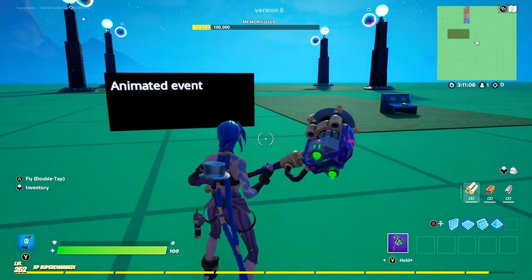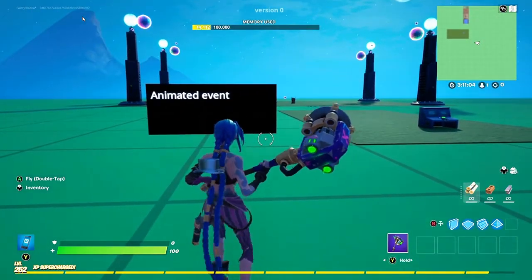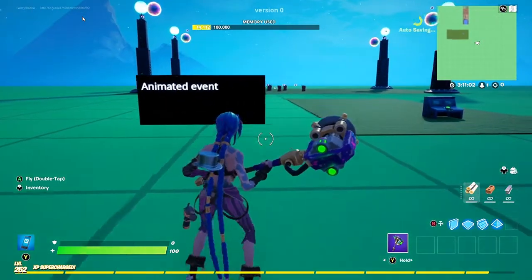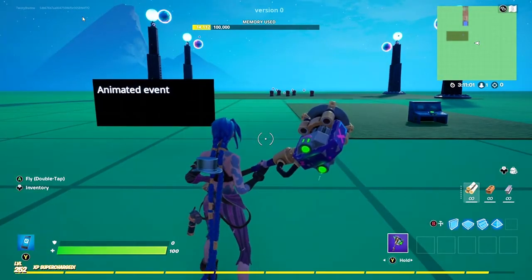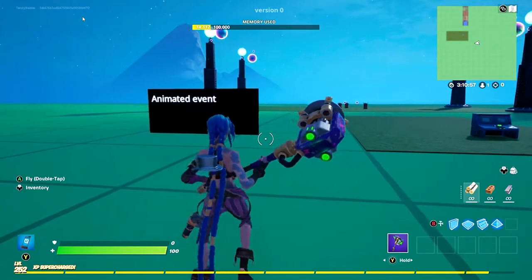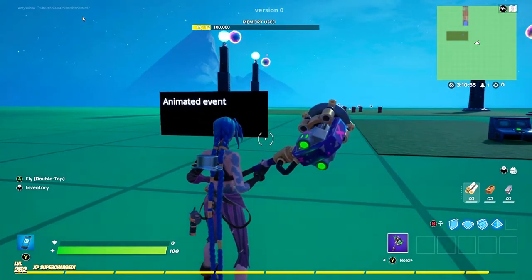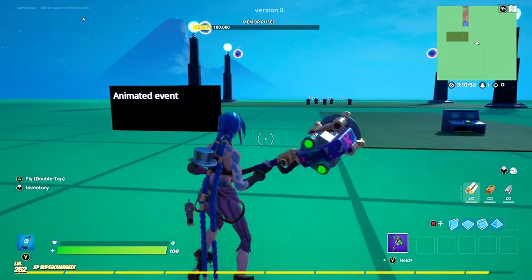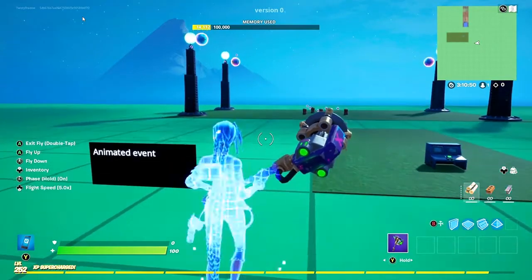Okay, welcome to another video. This time I'm going to be showing you how to add some extras to your map to make it a little more unique. First thing I'm going to show you here is how to add an animated event to your map that'll really make it stand out.